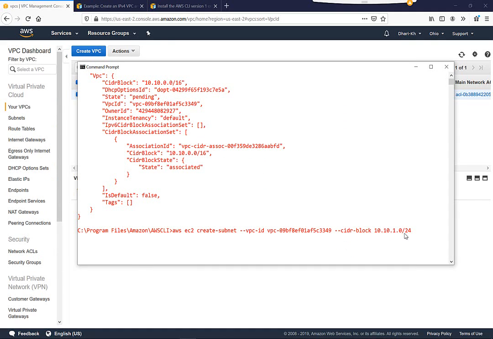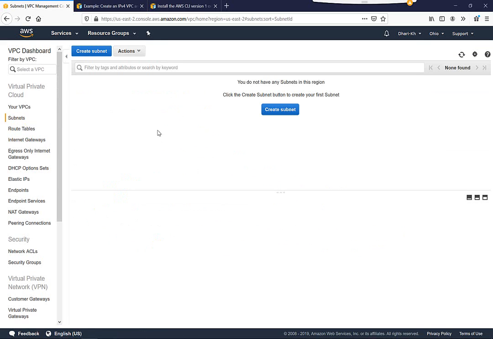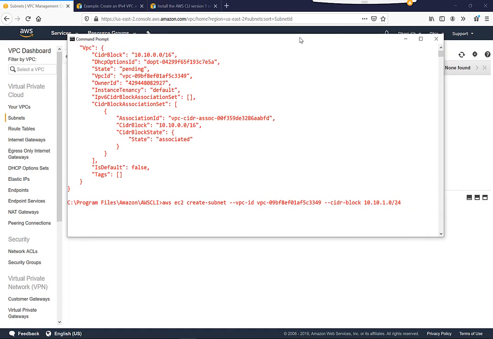So I create the subnet here. Let me check it out. Under subnets, I don't have any subnet yet, as you can see. So I will create this first subnet under this VPC. If I create another VPC, please make sure you use the right VPC ID. So I hit enter here. Then after that, I create another subnet as well, which is maybe the second one.